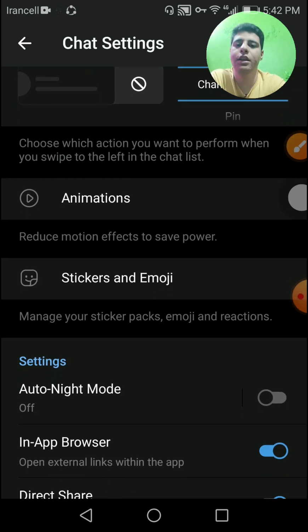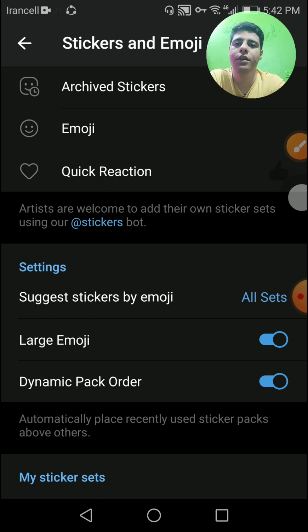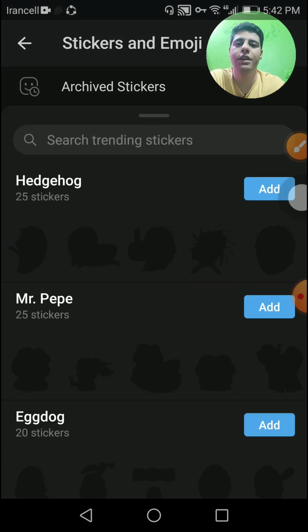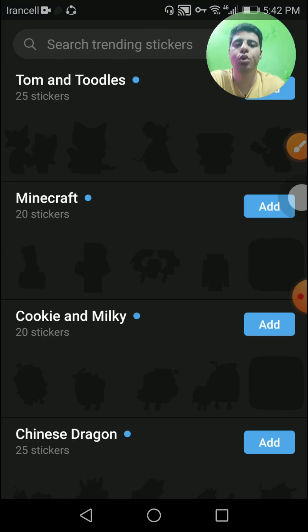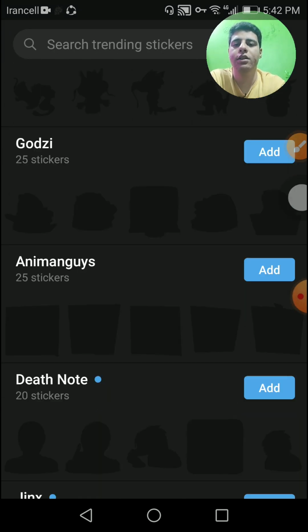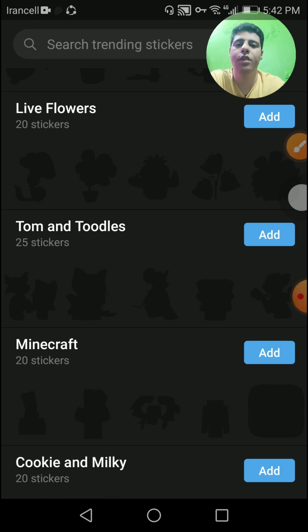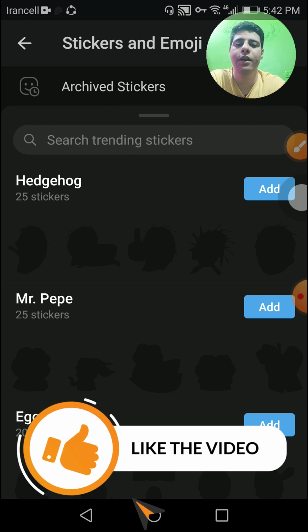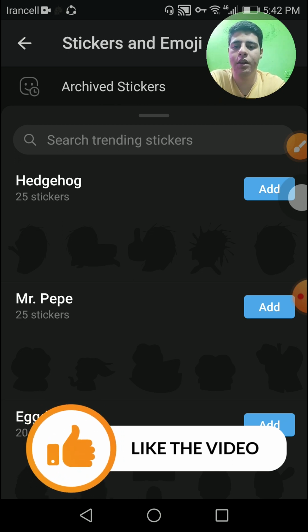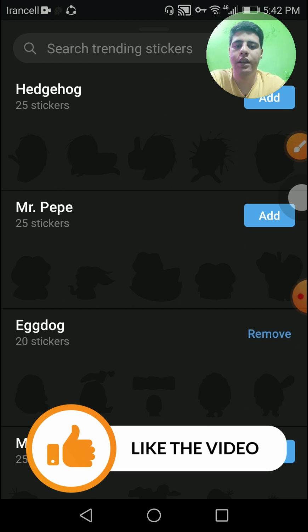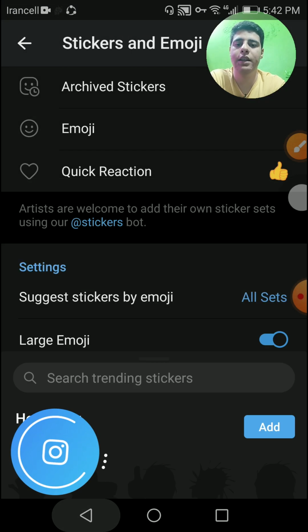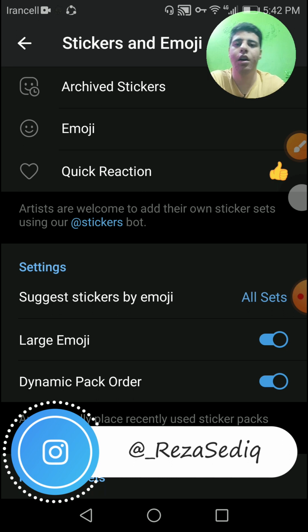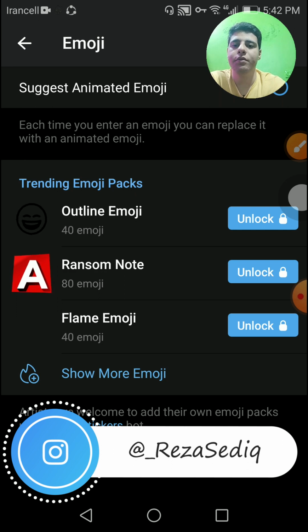Animations, stickers and emoji. If you press on that, you'll see archive stickers. Right now we don't have any stickers, so Telegram shows us the stickers that the users created, and if you like them you can add them and it will be added into your playlist. For example, I press on the egg dog and it will be added into my playlist. A sticker archive, not playlist. I don't know why I say that. On the emoji, what is the emoji?